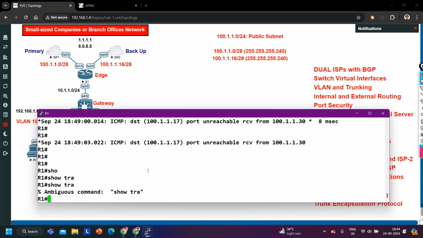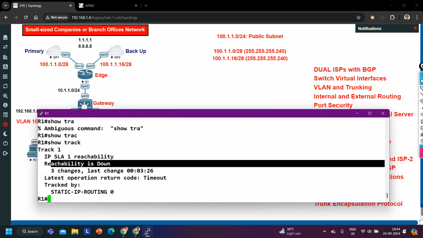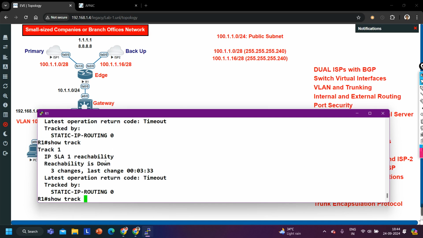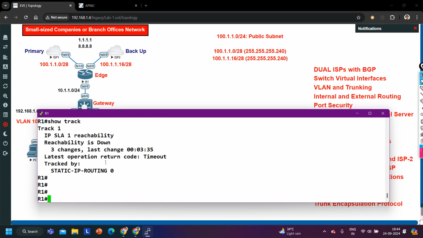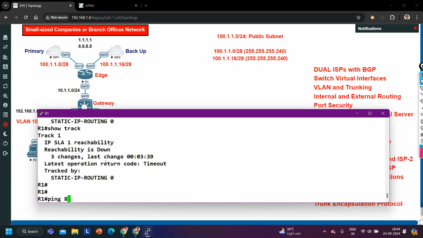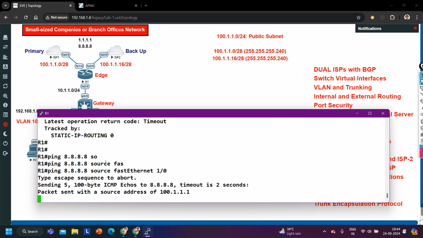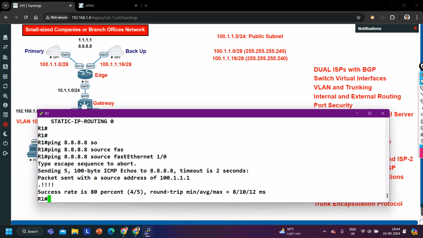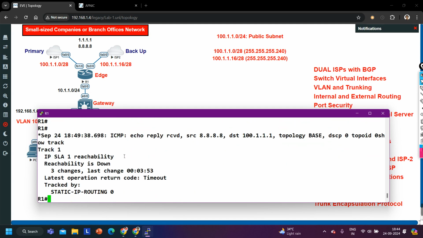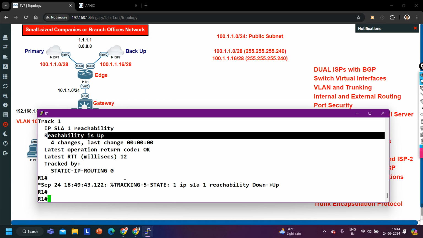So to reduce this time, we can configure the timer here. Still the track is down. Wait for some time. Soon this track will come up. Ping 8.8.8.8 and source FastEthernet 1/0. From this interface 8.8.8.8 should be reachable. Yeah, it's reachable. So my track will come up. Yeah, now you can see your track is up.